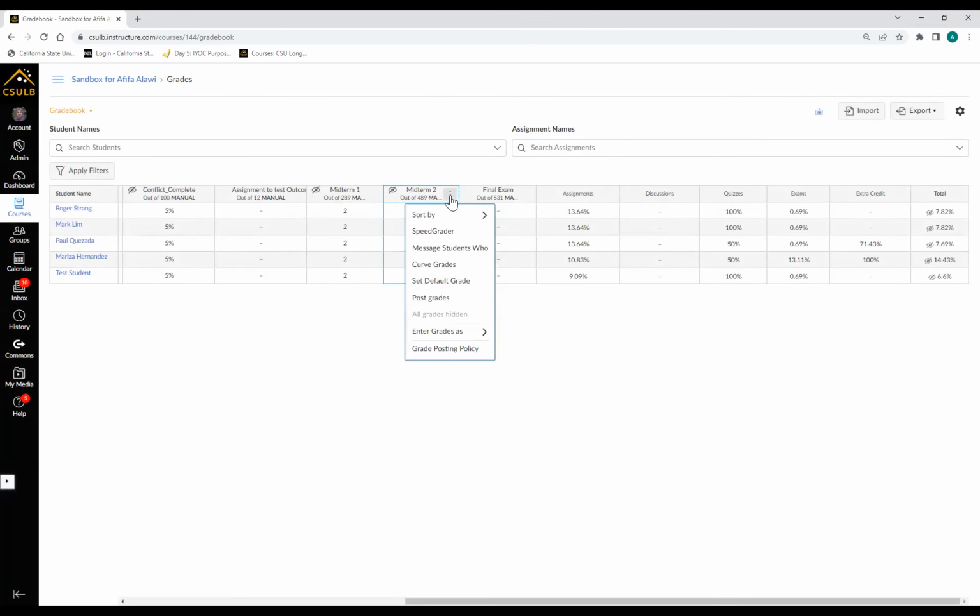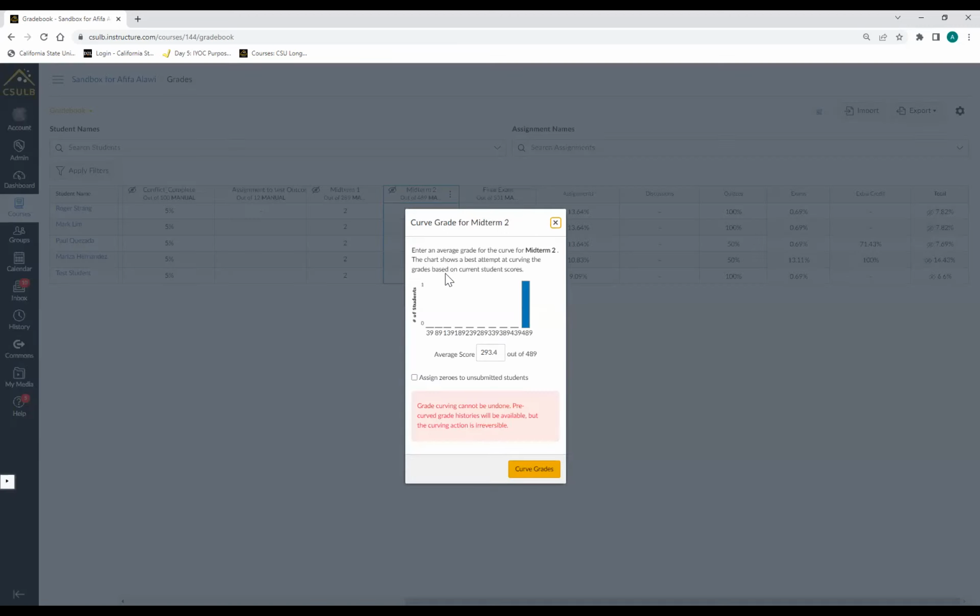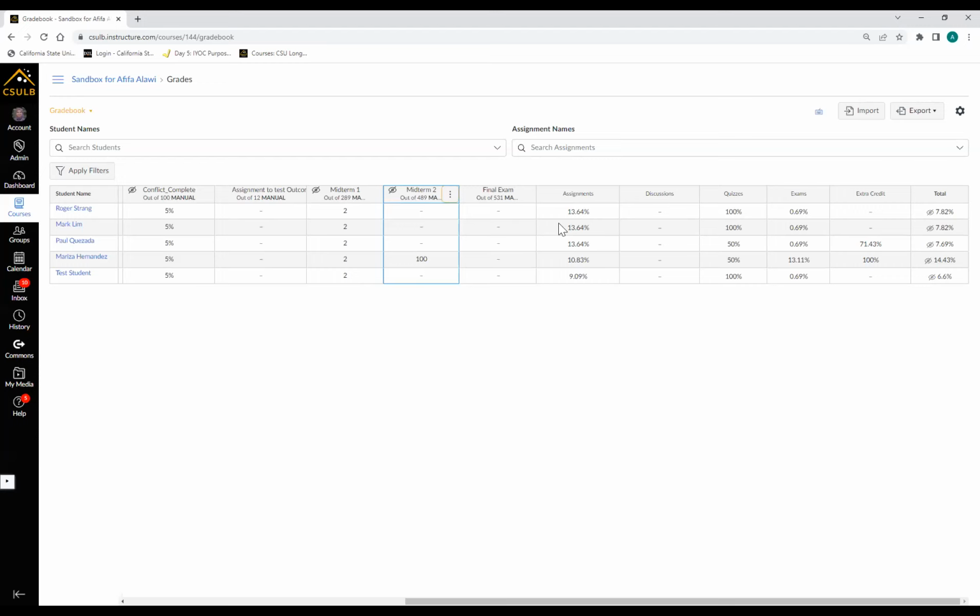The next item under the menu for midterm 2 is curve grades. You can curve students' grades for any of these particular grade assignments, but be careful when you curve, Canvas will not let you undo the curve. As you can see, there is a warning. So if you select to curve, be very careful, since Canvas will not let you undo the curve.